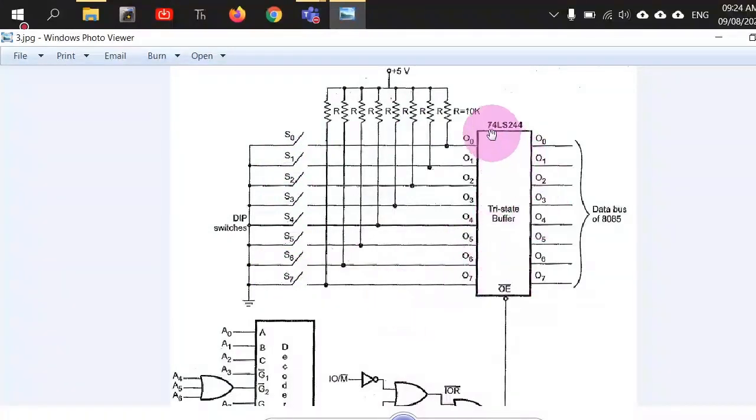74LS244 is a buffer IC, and onto one side of this buffer IC, the data portion of this device is connected, and to the other side of this IC you have the data bus of 8085. The data bus could take some data from this device. So this can be thought of as a keyboard or something else which is giving you data.